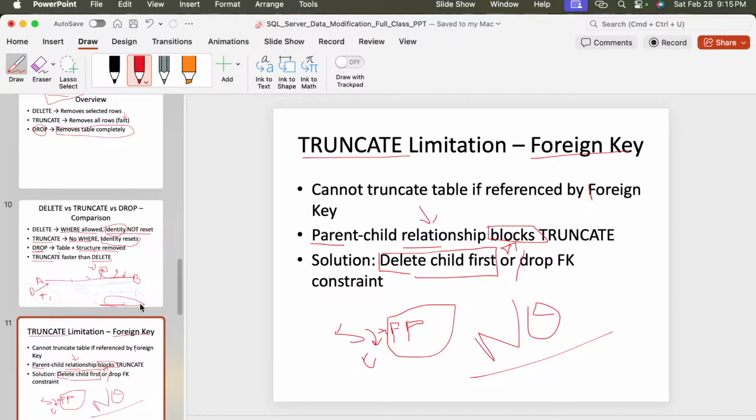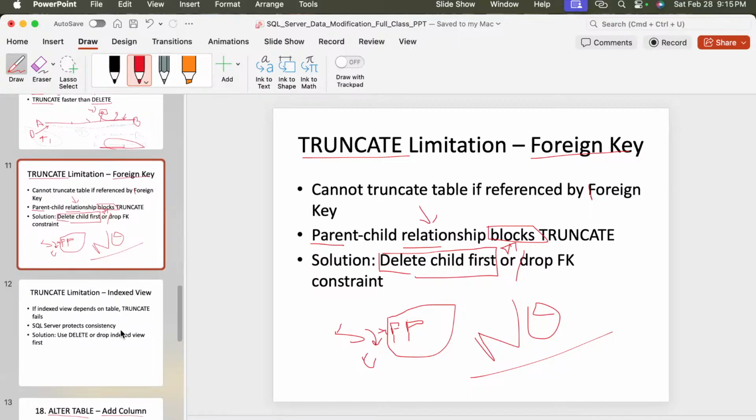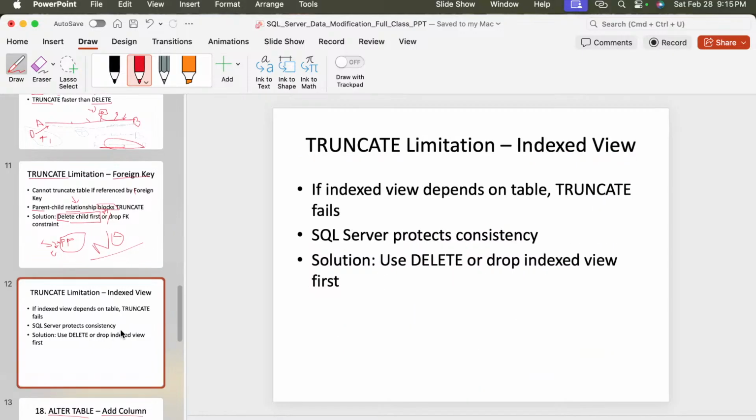Okay, so till here I think I am able to make you guys understand what are the things you should keep in mind when you are going to an interview and in terms of real life. Okay, so truncate limitation, as I explained before: if indexed views depend on the table, truncate always fails, and SQL Server protects consistency. The solution is to use delete or drop the indexed view first. So these are the things you should keep in your mind.